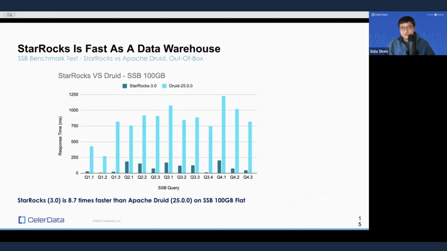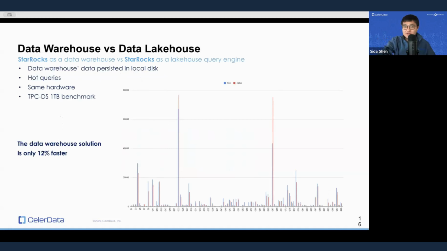This is mainly coming from the vectorization and SIMD, written in a different language. There's also one part I didn't include: we did a test on StarRocks 3.0 for the original SSB test with the join. Even with the join, it's still faster than Apache Druid's single table performance. So you basically get that join for free. This is just to set a baseline: StarRocks as a data warehouse is extremely fast.